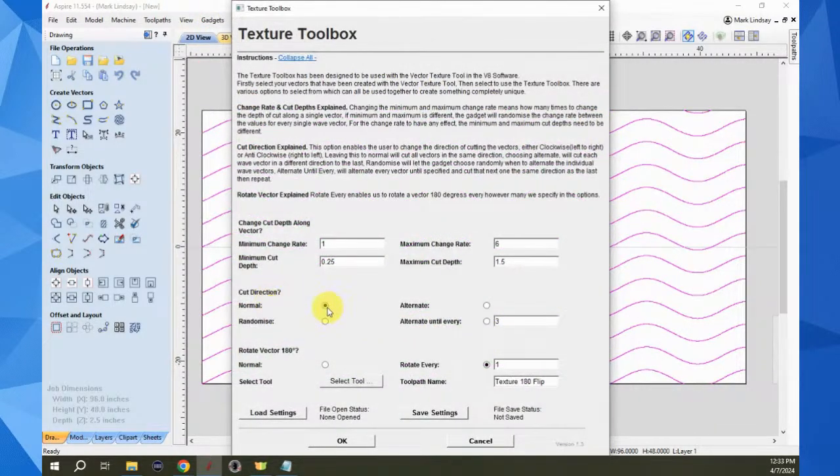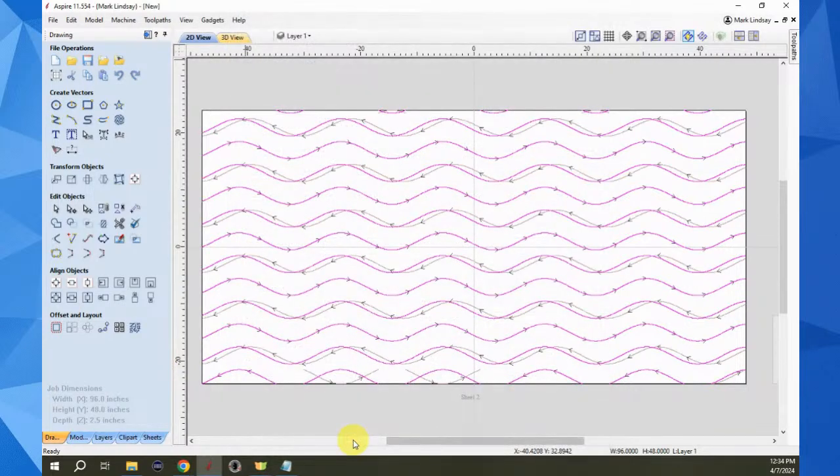I've got the cut direction set at normal. I've got rotate every. Now, what I did last time was rotate every 2. And I selected the tool. Everything was fine. Click OK. And okay, what it's doing, it's flipping along that axis. It's not flipping along the Y. Well, it's flipping that one along the Y, and it's flipping this one and this one along the Y.